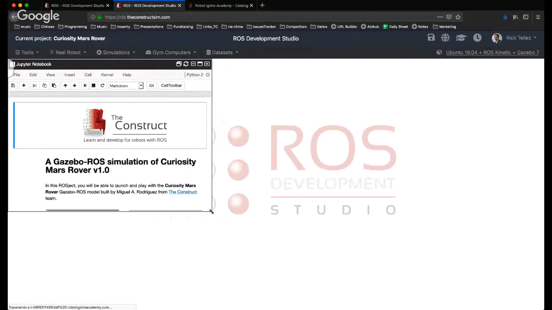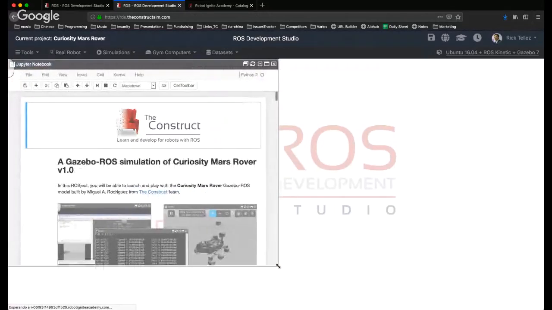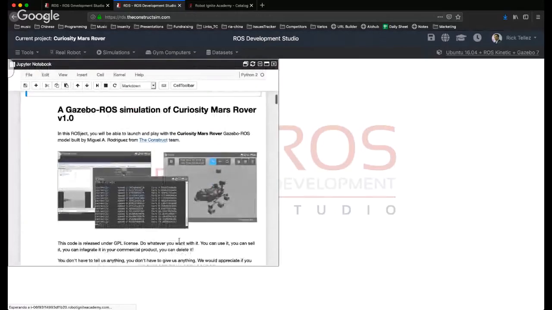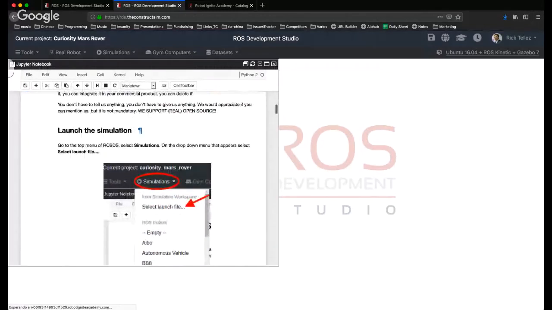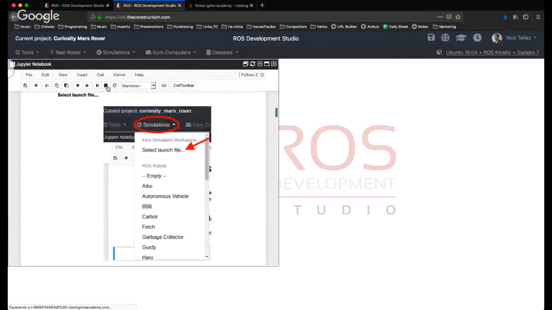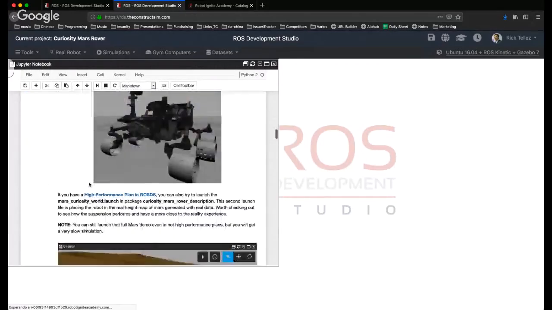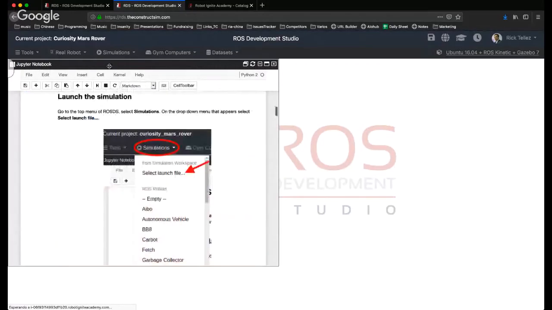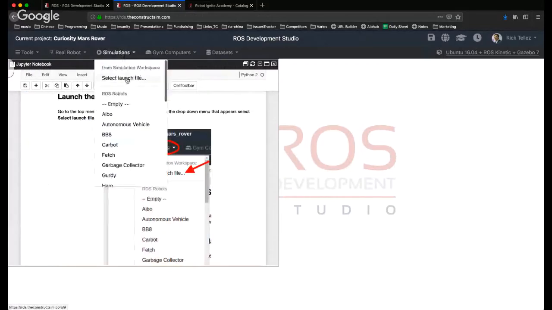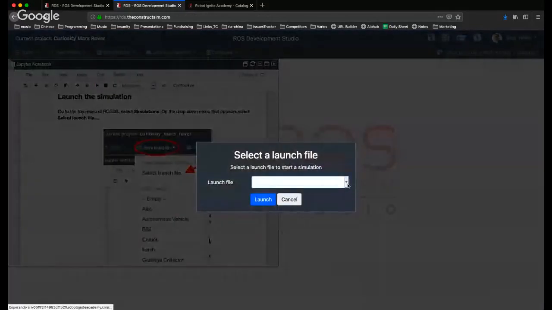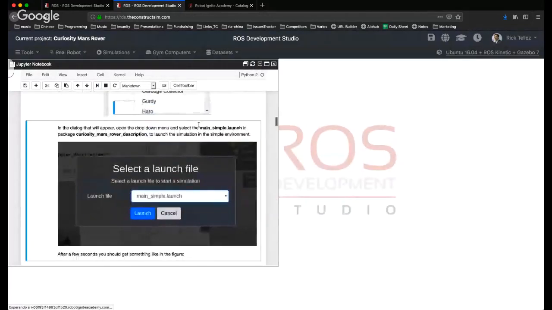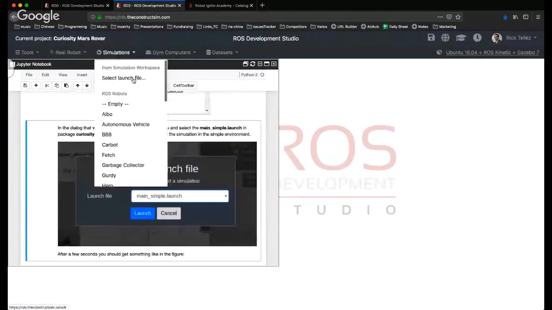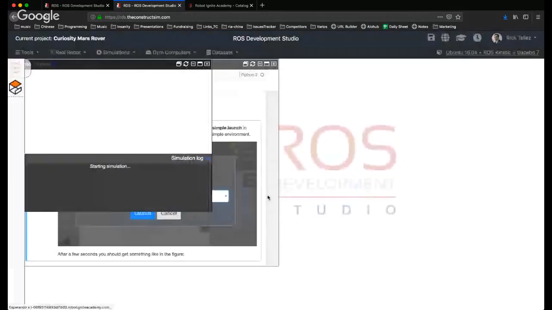Great. So in this case, we have this Mars rover simulation, which is the version 1 that we have created. And for launching the simulation, the process is the same, and in this case it is more explained. Go to simulation, select launch file, then open the drop-down menu and select main simple. Exactly, it's shown here. So let's do it: main simple and launch.